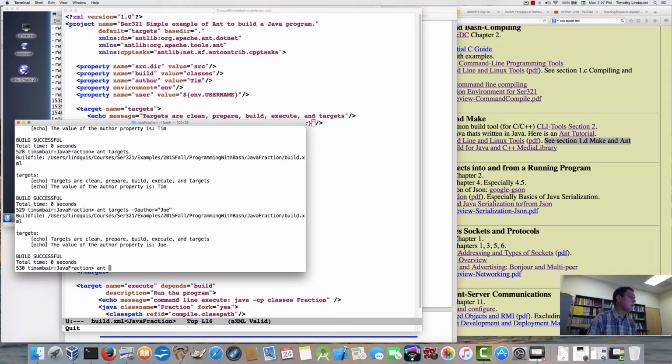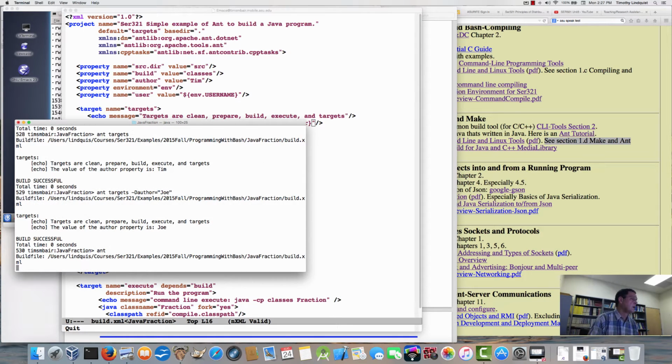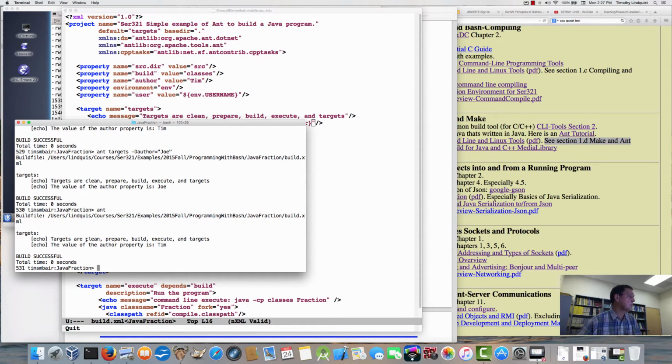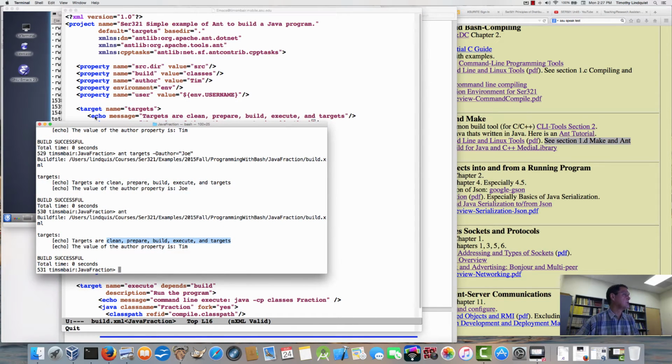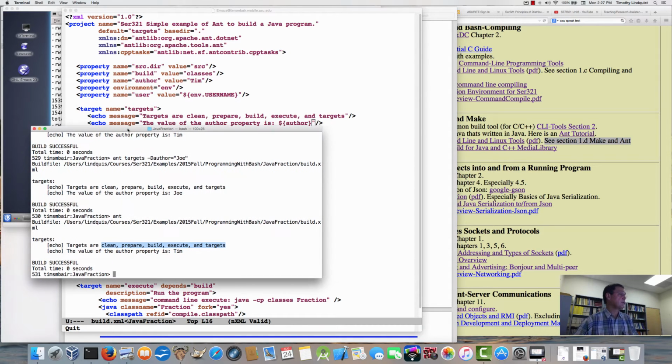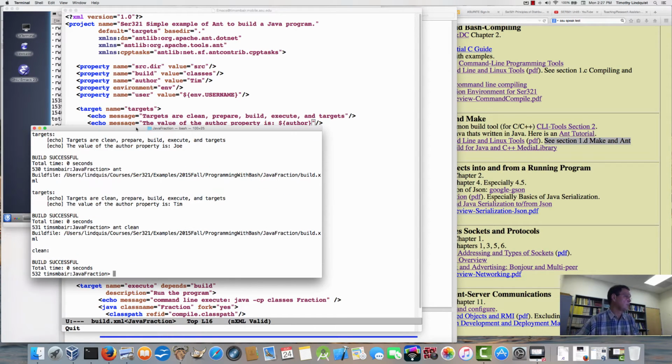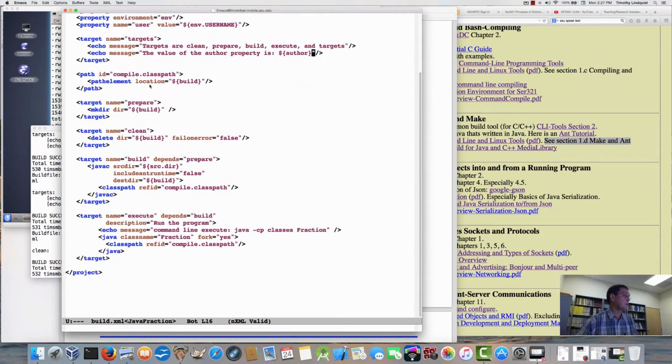So ant targets tells me all of the targets that I can execute. Clean, prepare, build, execute, and targets. And that is done by this echo message. Targets are clean, prepare, build, execute, and targets. So if I say ant clean, it will clean the project, deleting any temporary, in this case, class files that get created. Or if I say ant execute, let's look and see what happens when I do an execute.